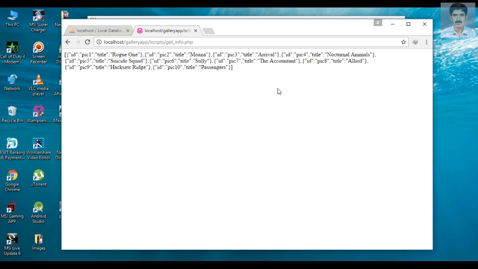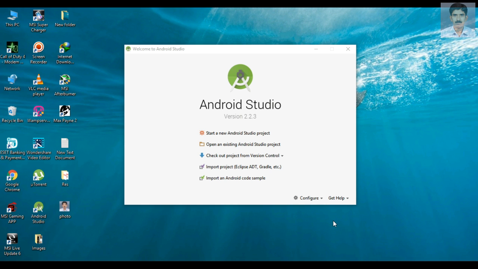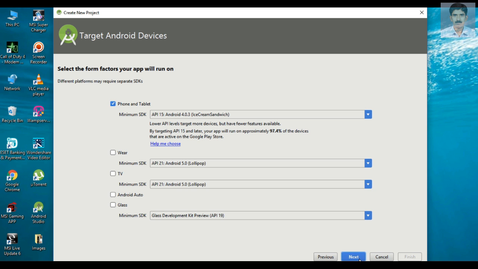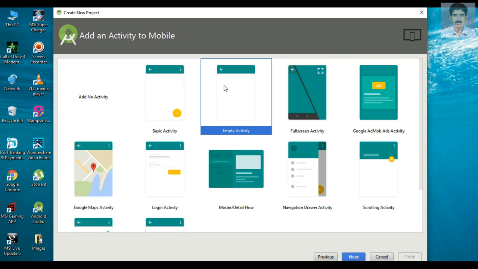Now the server and database are ready. Now we can start with the Android application development. Open Android Studio and start a new Android Studio project. Specify your application name. Here I name it gallery app. Select the empty activity.